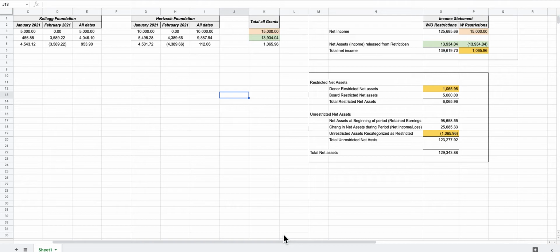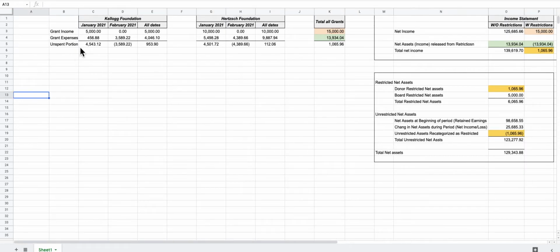But one of the things that we do in QuickBooks is we can create and track grants by using something called projects in QuickBooks Online. So just trust me that this is the way it works, and this is what it looks like. So I'm starting out with the Kellogg Foundation grant and the Hirsch Foundation grant.